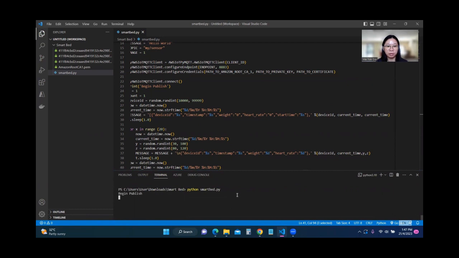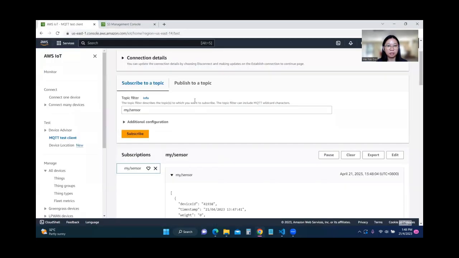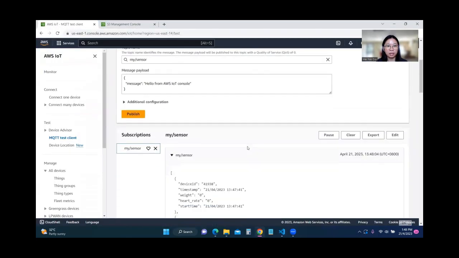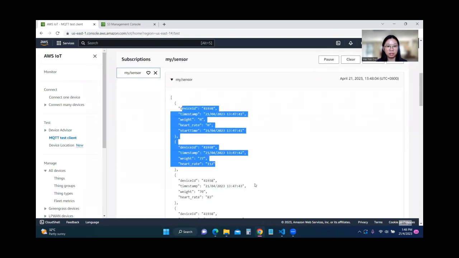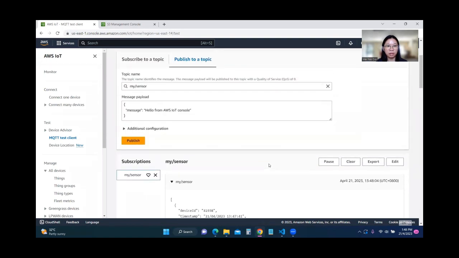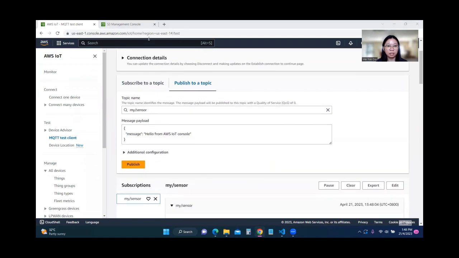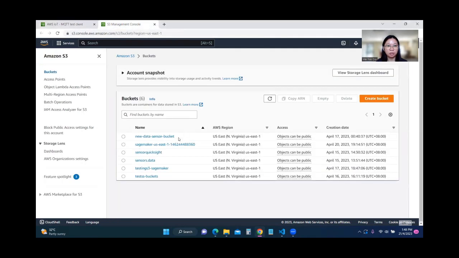It may take some time to run. All right, we can see the published data, so therefore we can see the data on this page. This is the data generated, and we can see the data will also be sent to the S3 also.